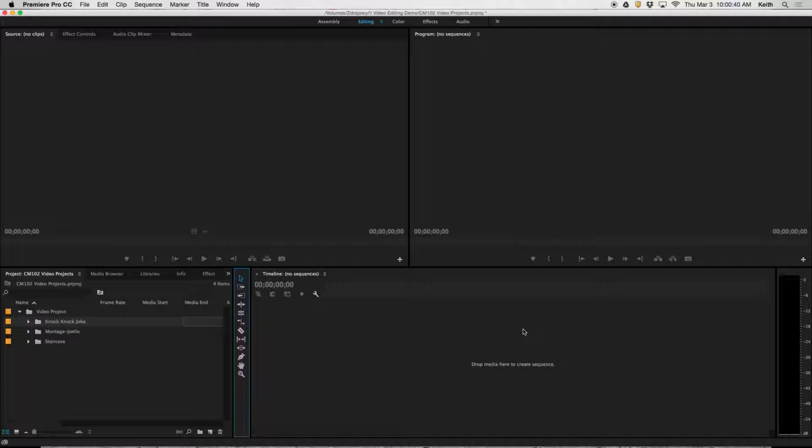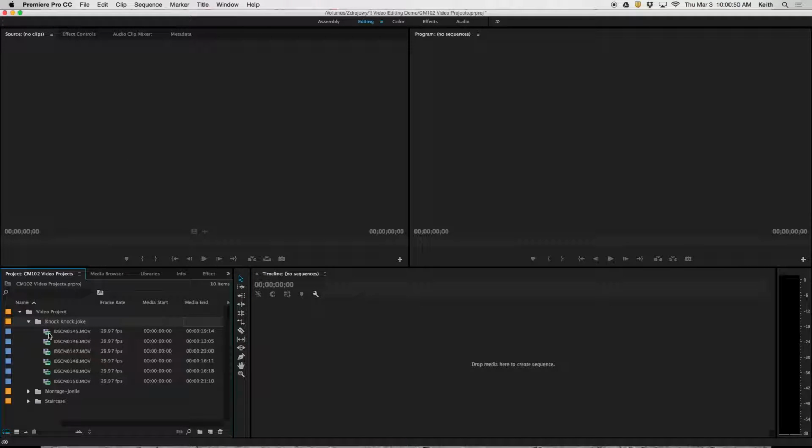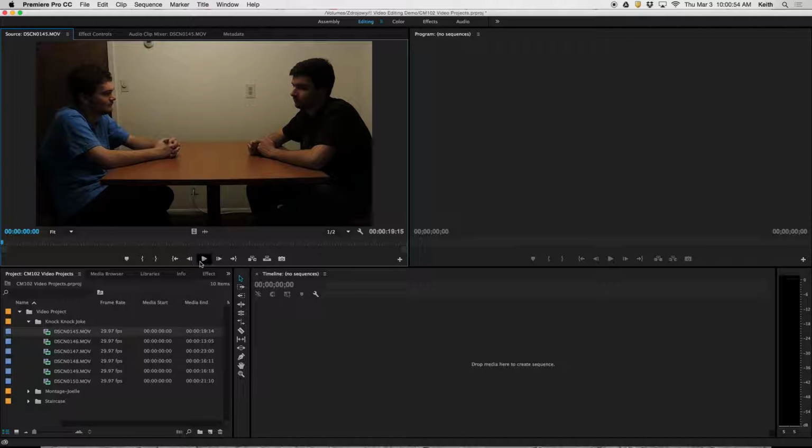So this is where we're going to bring our media into. And then at the top here, we have two windows. Everything's blank right now, of course. This is our source window. So if I double click on a clip down here, it's going to show up in my source window. Now I can play through it.